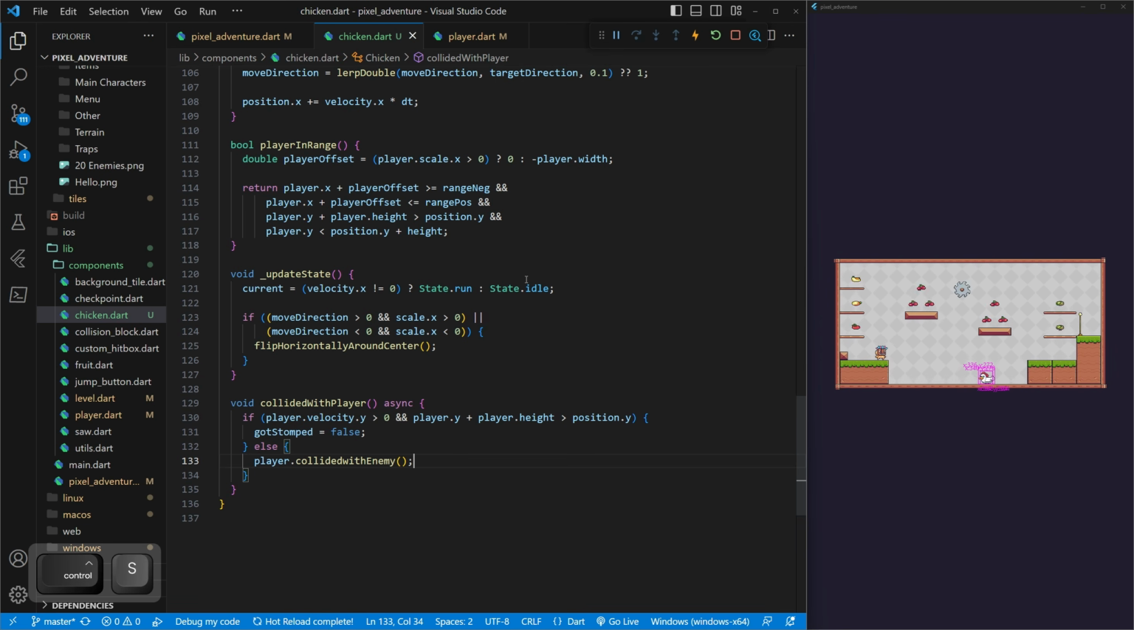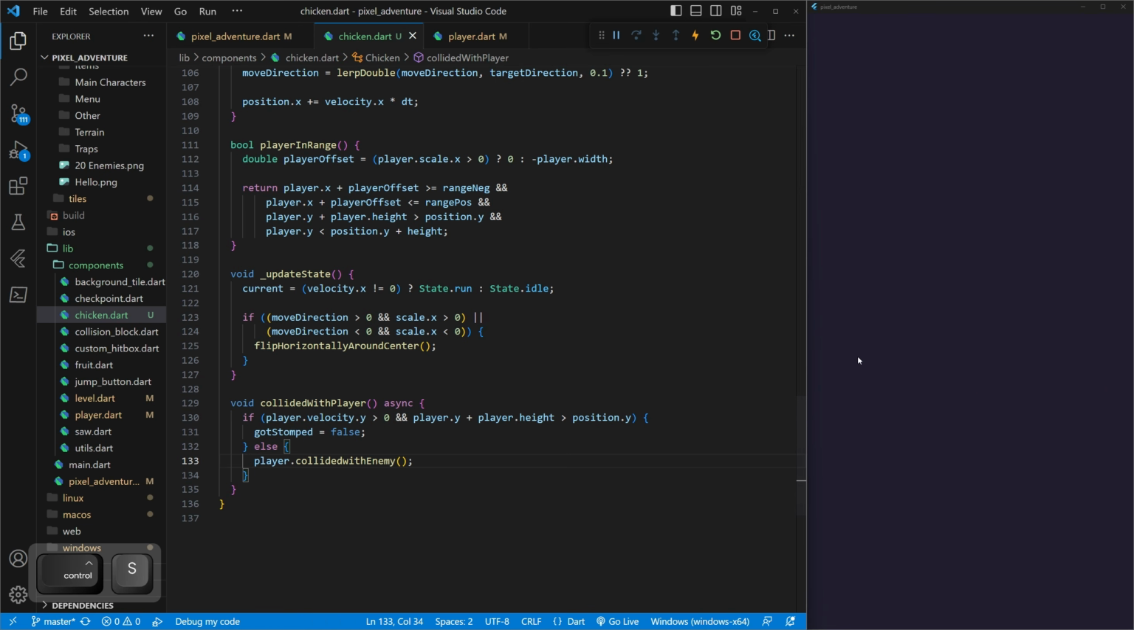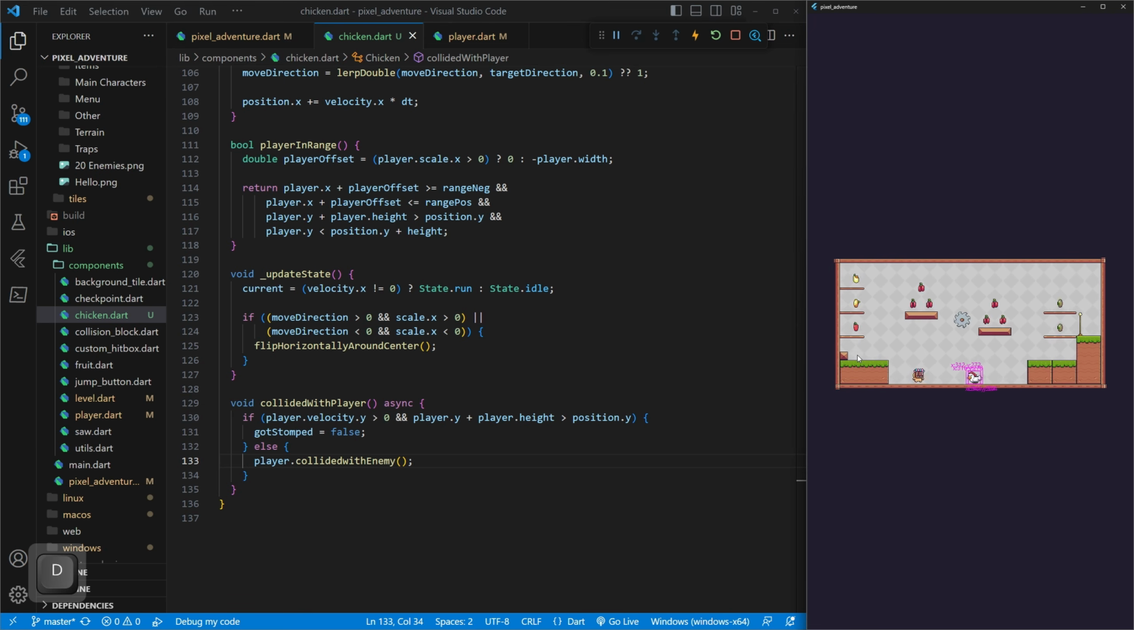Cool. So now if we save this and refresh, we can't really test the stomp yet, but we can test when we run into him, right? When he runs into us, we are respawning, which is perfect. But if we come from the top, well, now we're inside of our chicken. Not good. So now we can actually do the got stomped.